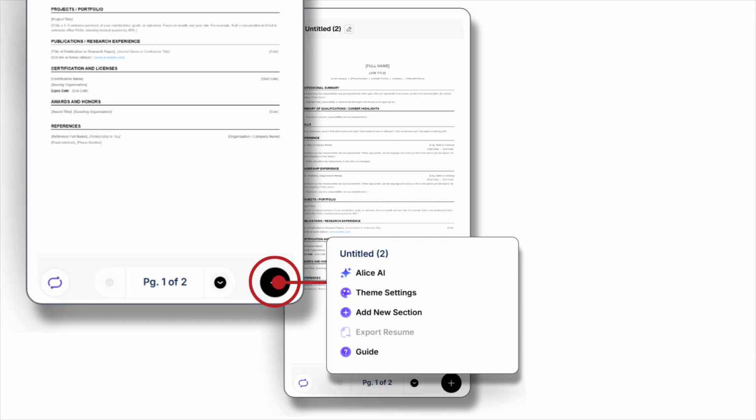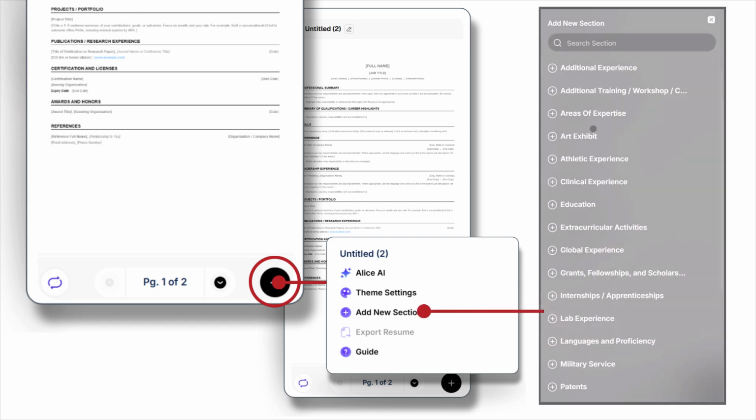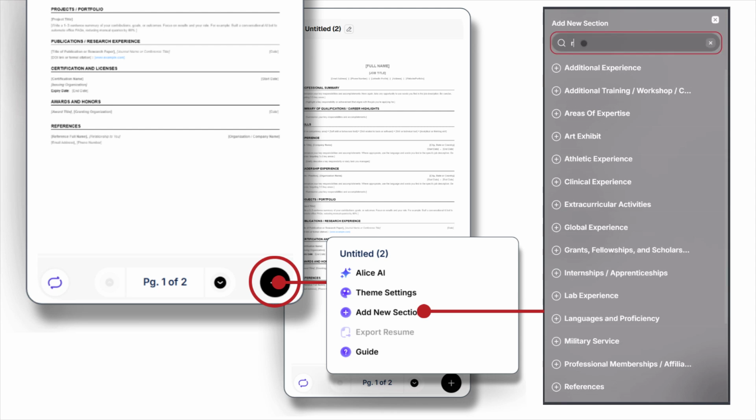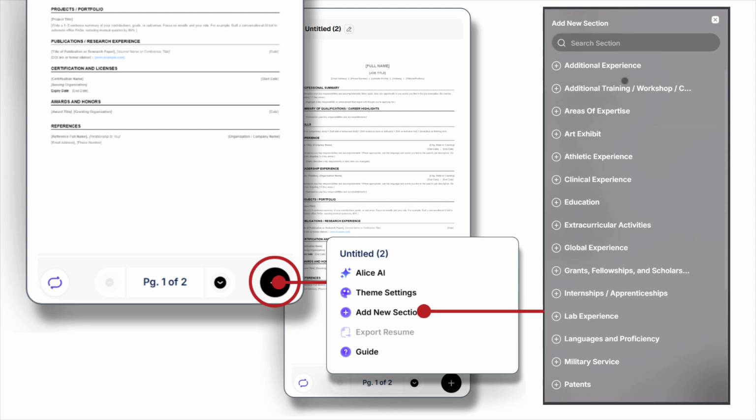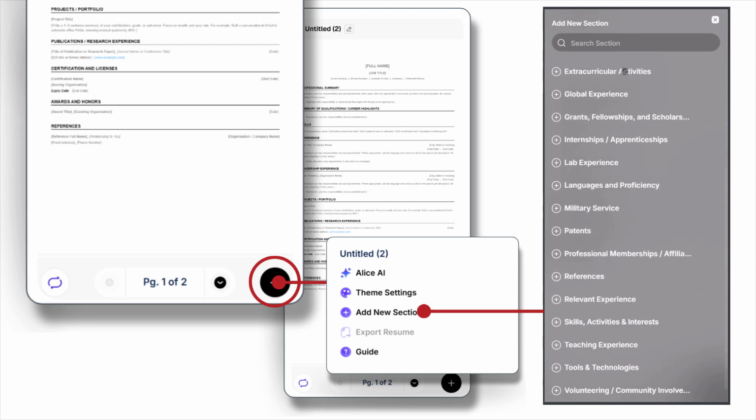Next, we understand that career paths aren't a one-size-fits-all, and that is where our next feature comes in, the Add a New Section. Use the search bar at the top to quickly find and add sections for volunteer work, languages, academic projects, or any section that may be relevant to your field of study. Just tap the plus sign next to the section, and it's added to your CV instantly.